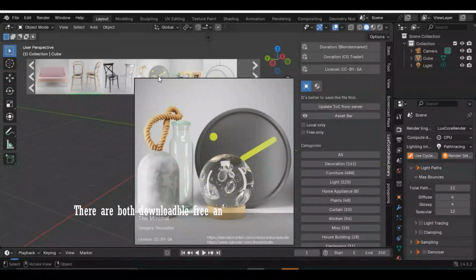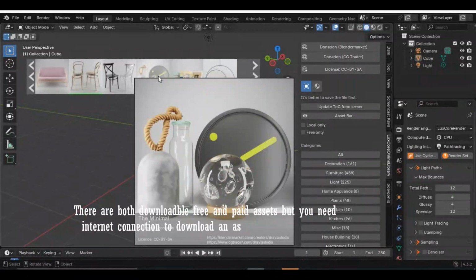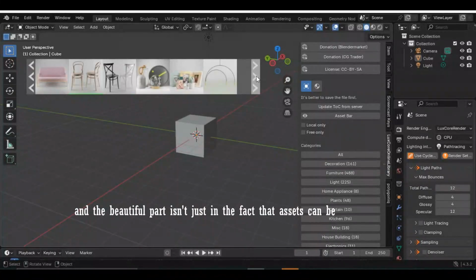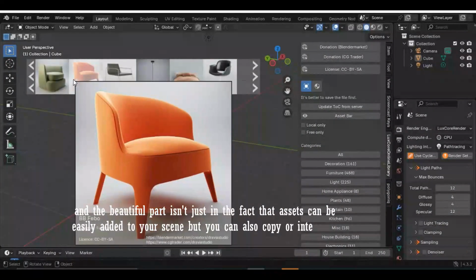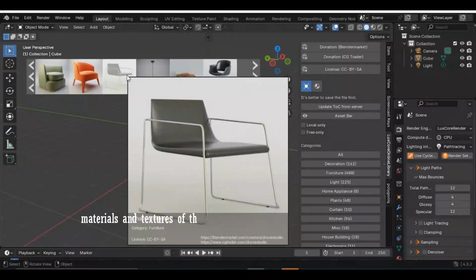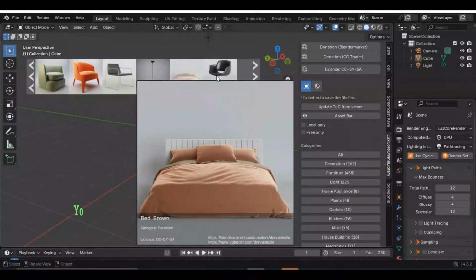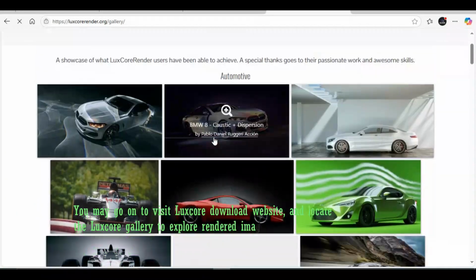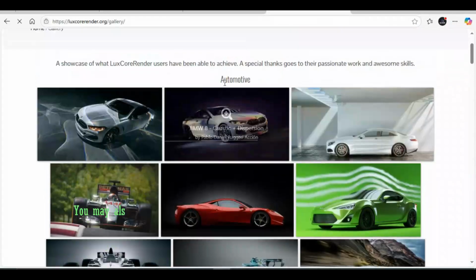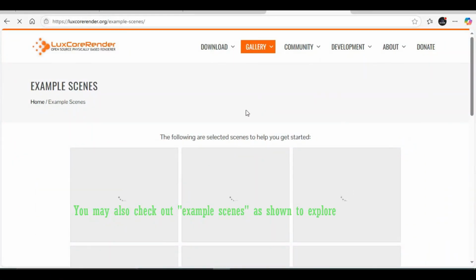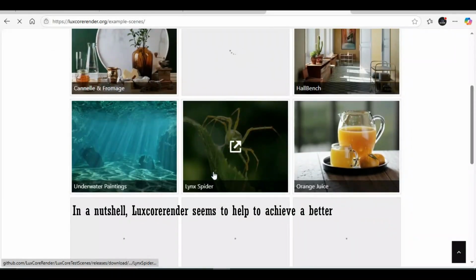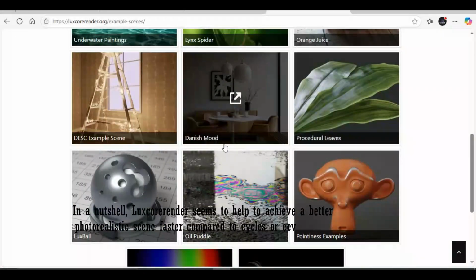They're both downloadable free and paid assets, but you need an internet connection to download an asset to your scene. And the beautiful part isn't just in the fact that assets can be easily added to your scene, but you can also copy or integrate materials and textures of these assets into your 3D model. You may go on to visit the Luxcore download website and locate the Luxcore gallery to explore rendered images using Luxcore. You may also check out example scenes as shown to explore scenes that were rendered with the Luxcore render engine. In a nutshell, Luxcore render seems to help to achieve a better photorealistic scene faster compared to Cycles or Eevee render.